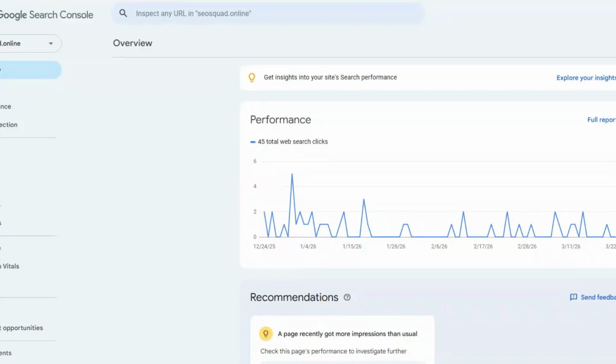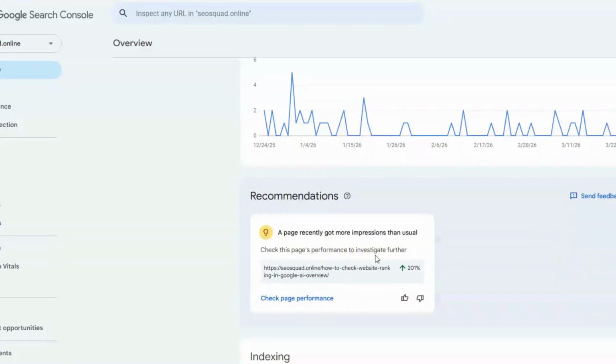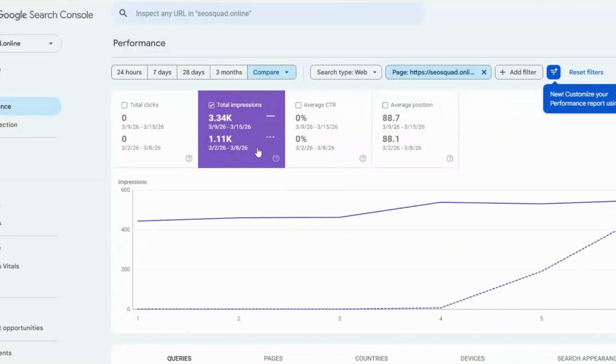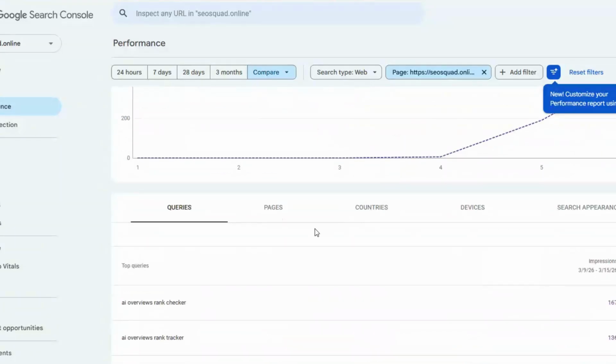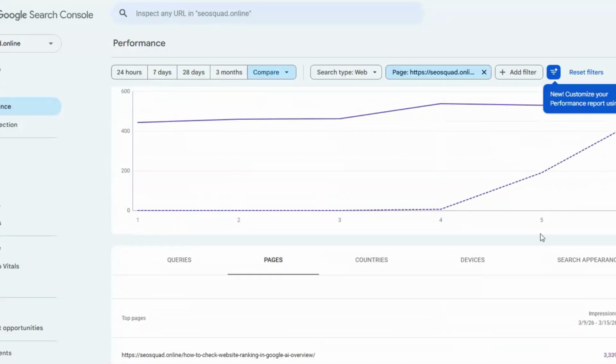Step 1. Find pages that already have potential. Alright, let's get practical now. First thing you need to do, go to Google Search Console. And don't overthink it. Just find pages that are getting impressions but have low CTR. These are gold. Why? Because Google is already showing them. You just need to optimize them so AI can actually use them.